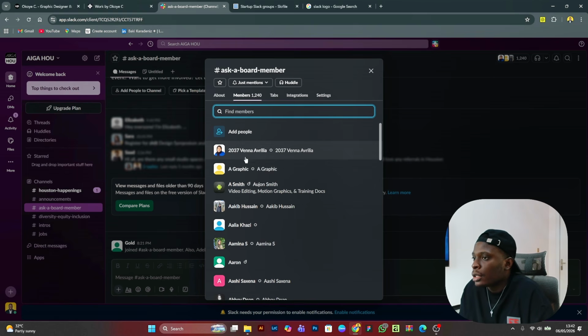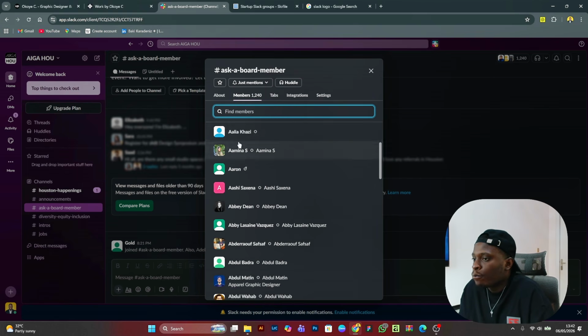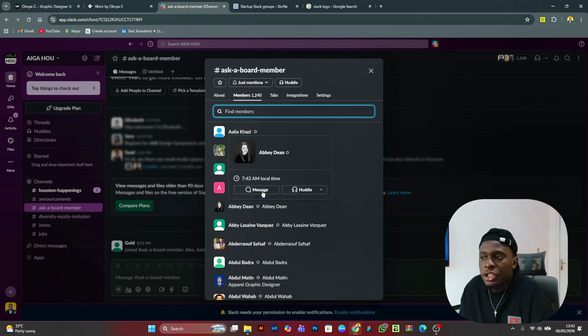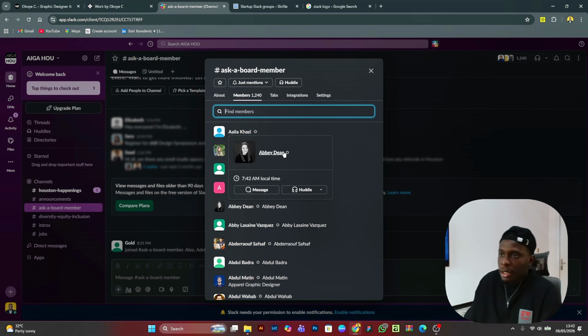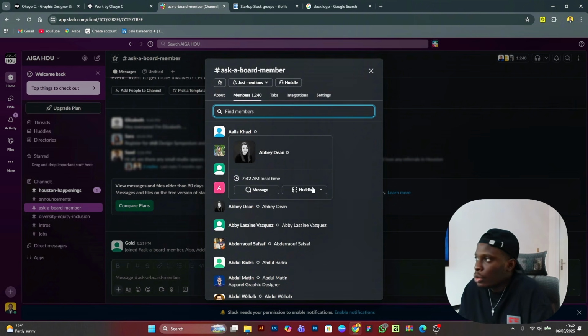This one has graphic designer, you see. Look at all these people there. You can see their names. You can message them. Let's say we saw Abby Dean post that she needs a designer. What you need to do is look for her profile here and message her. Introduce yourself, go straight to the point, don't copy and paste, just type things naturally. If she comes around, then you can jump on a huddle and have a call.